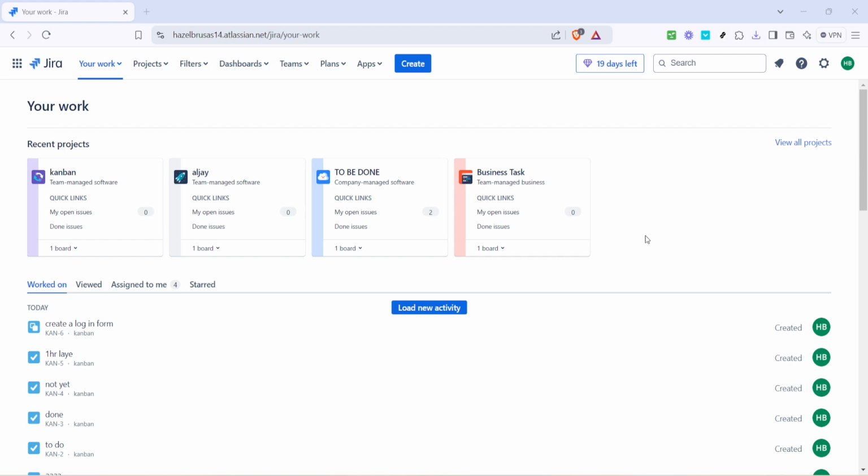The first step in this process is to open up Jira and navigate to the section labeled Your Work. This is essentially your hub within Jira, where you can access all of your assigned tasks, recent activity, and important notifications. If you haven't explored this area before, take a moment to familiarize yourself with the layout. This step is crucial because it serves as the launching pad for all your project management activities in Jira.